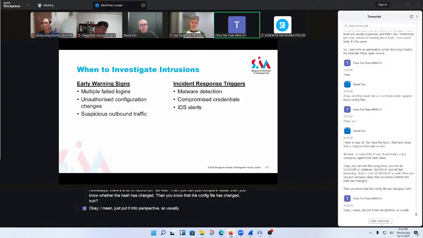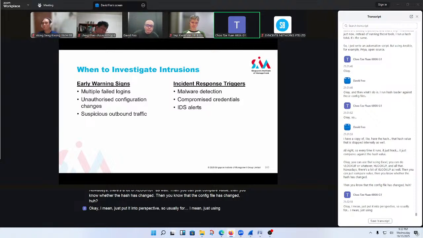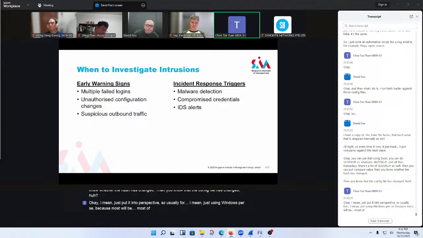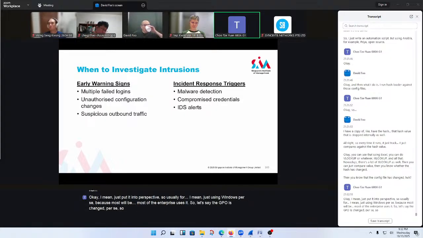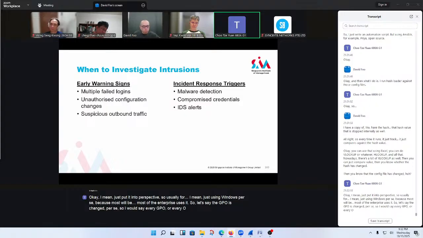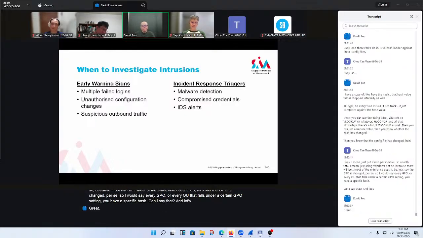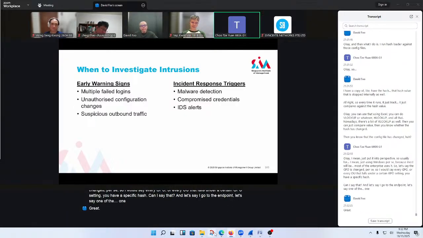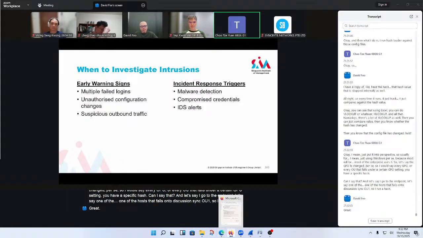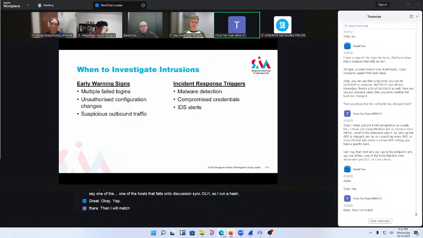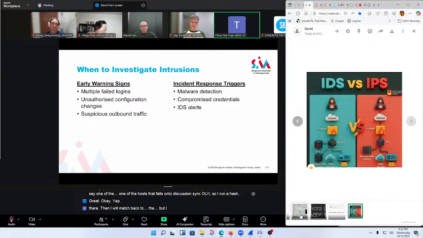So usually, just using Windows per se, because most enterprises use it, let's say the GPO is changed. I would say every GPO or every OU that falls under a certain GPO setting has a specific hash. Can I say that? And let's say I go to the endpoint, one of the hosts that falls under, for discussion's sake, OU1. So I run a hash there. Yep. Then I'll match it back. But I have to keep a copy in Excel per se, right?